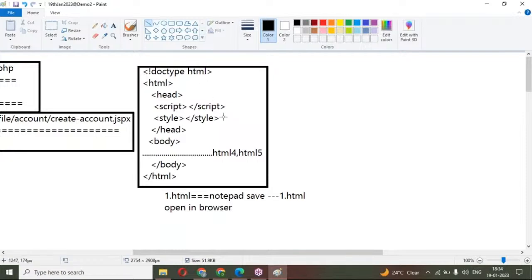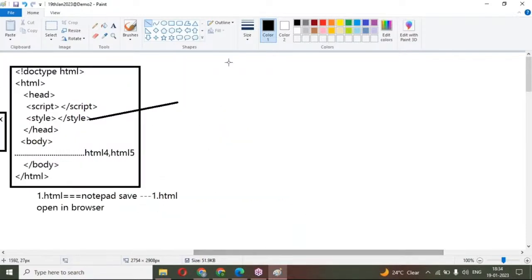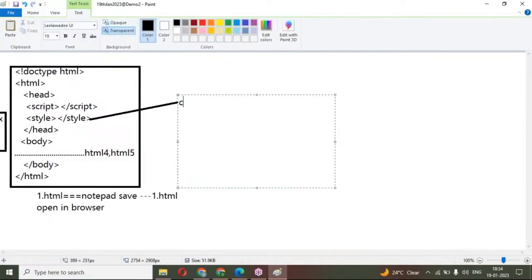Here, what is the use of the style tag? Style is used to write our CSS code. Style is majorly used for writing CSS code. This CSS code we can write for our HTML page by using the style tag.